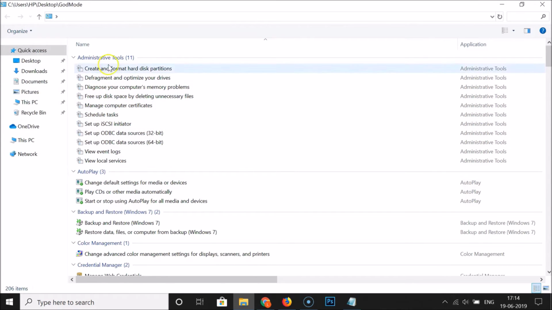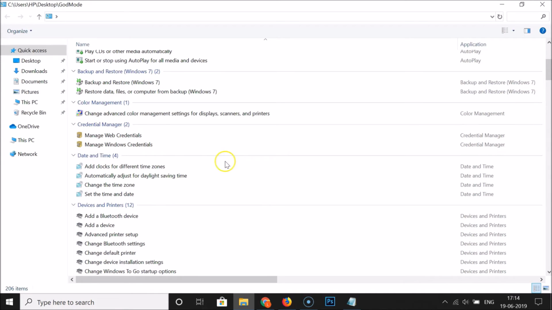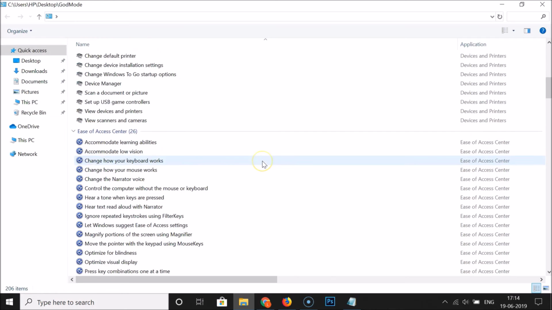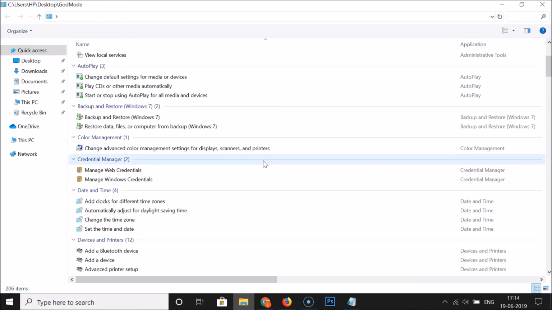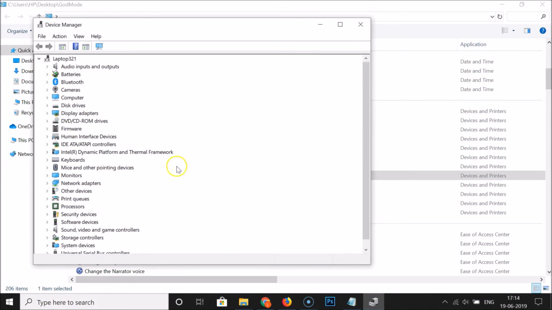You can see here we have these administrative tools, autoplay, backup and restore, credential manager, color management, date and time, and other settings. So you can access all these commands very easily. Suppose I want to open this device manager, you need to double click on it, and you can see it's now opened. So let me close this.